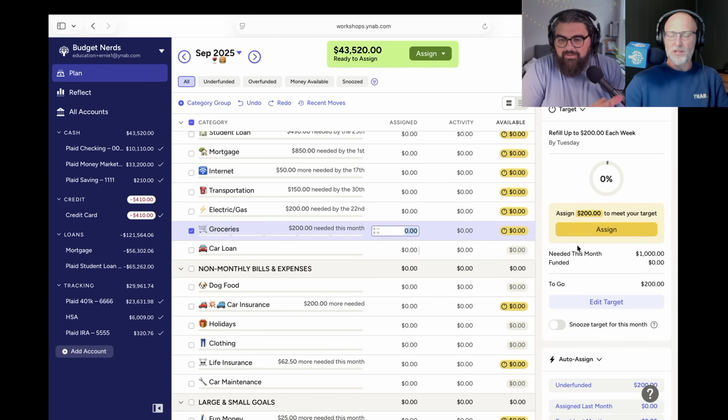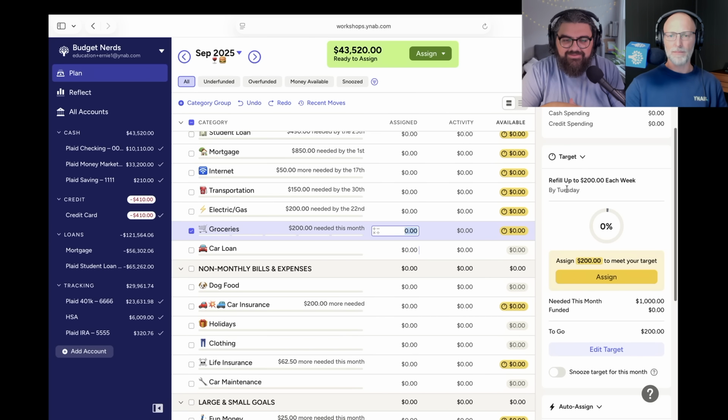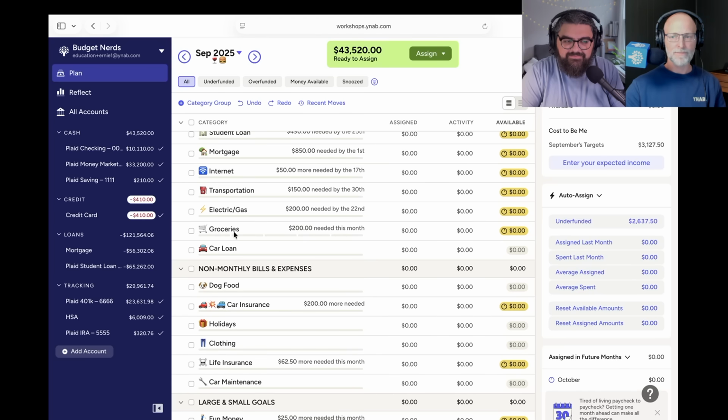Groceries. I did the weekly target here. I don't know if we talked about weekly in the simple setup, but I think we did a little bit. Yeah, it's very similar to that monthly. And I use the refill up to. So groceries being one of those categories where I just kind of want to cap it at a certain amount. And if there's leftover, let's use that leftover for next month. Very nice.